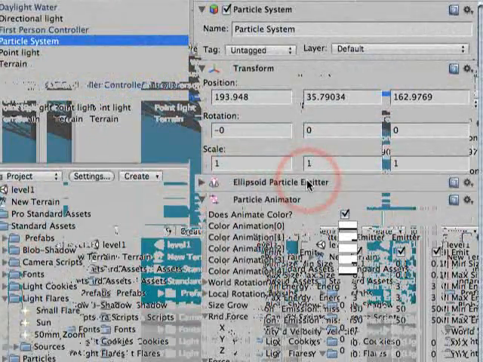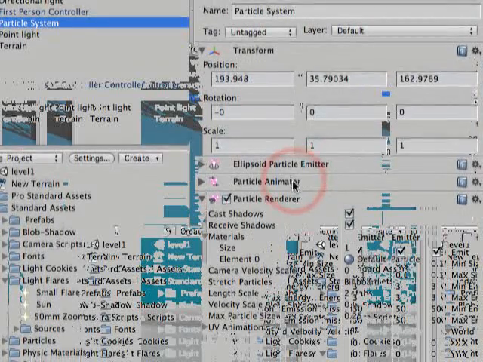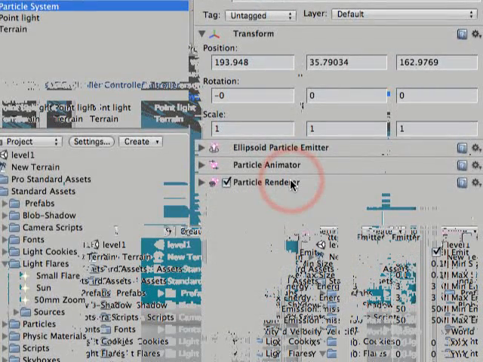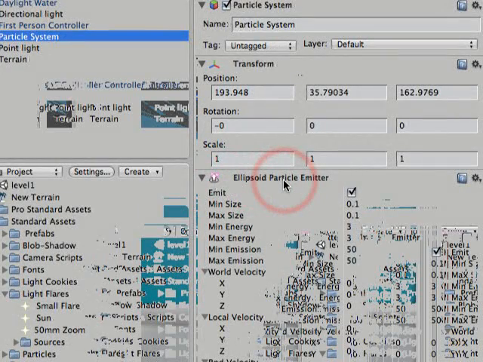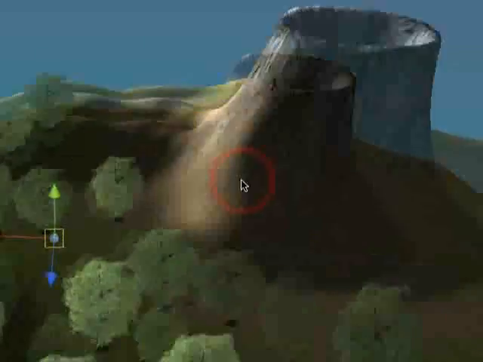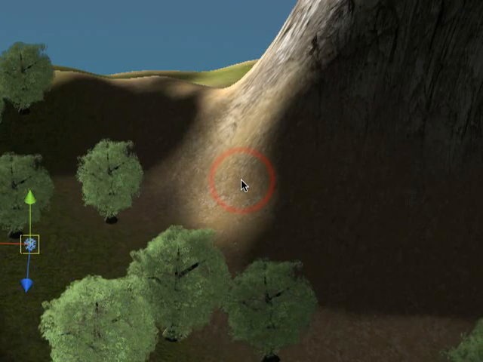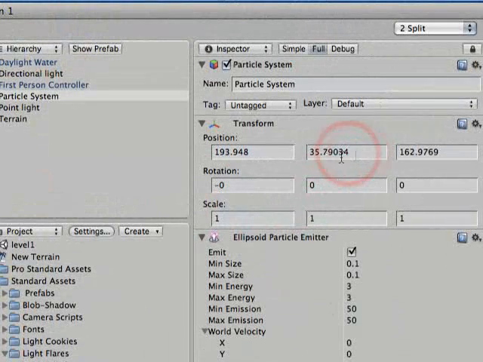As you can see, a particle system is made up of a simple game object, an ellipsoid particle emitter, a particle animator, and a particle renderer. Now, as we're trying to get this particle system to be the smoke plume coming from the volcano, what we're going to need to do is position this particle system inside the volcano mouth.